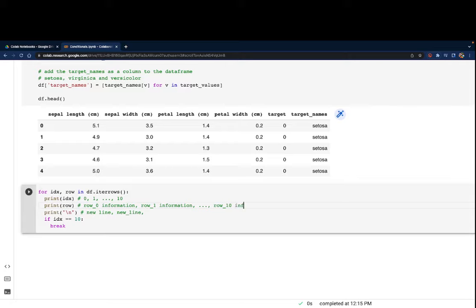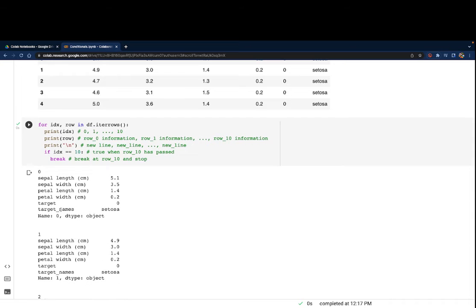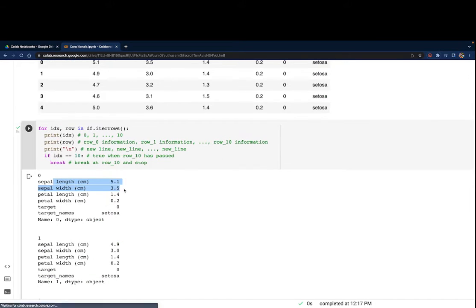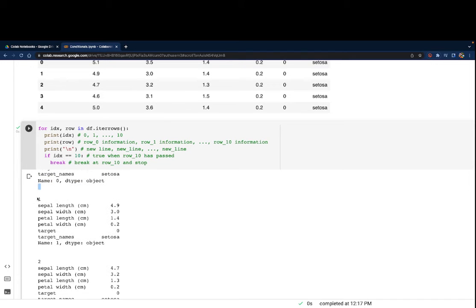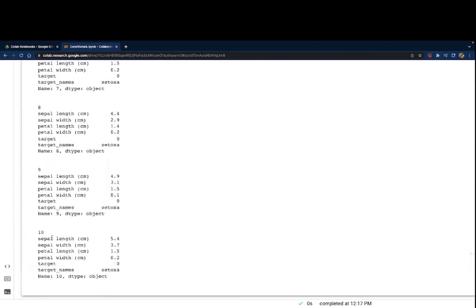Row 10 information. New line. And then this is going to be true when row 10 has passed. So then we're going to break at row 10 and stop. And we'll see that happen. So we'll see row 0 printed all the information, printed a new line. Row 1 printed all the information, printed a new line. Do all the way until we get to 10.